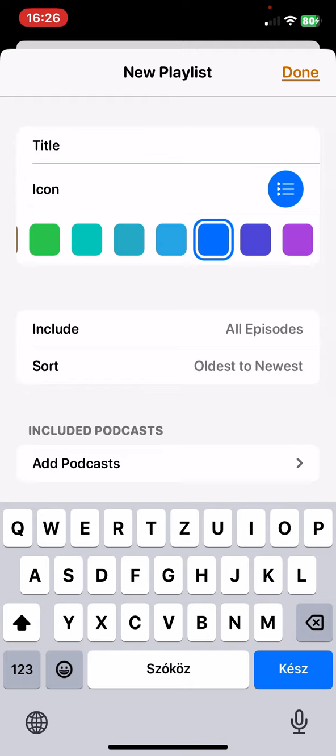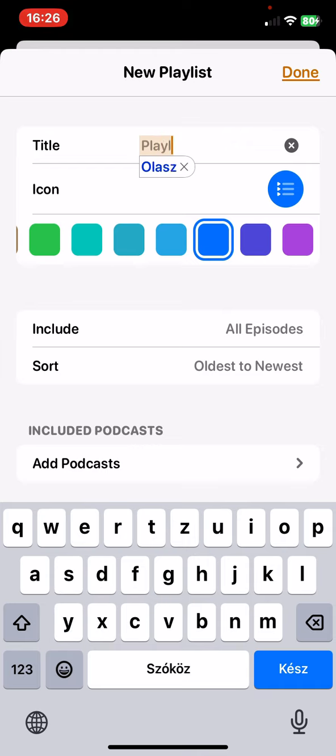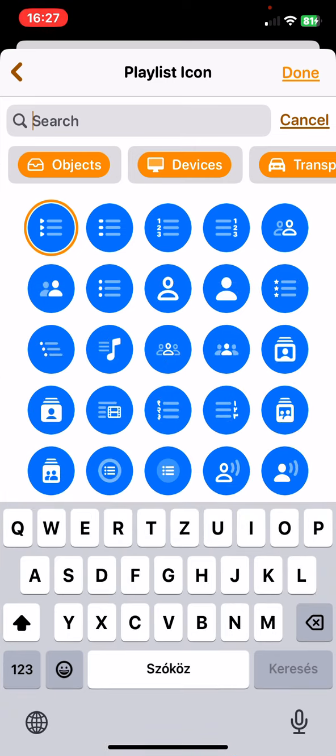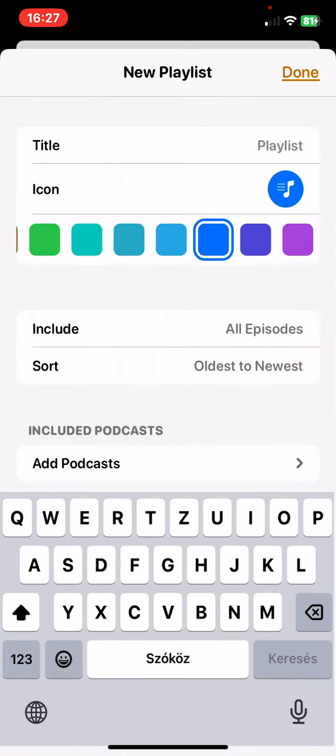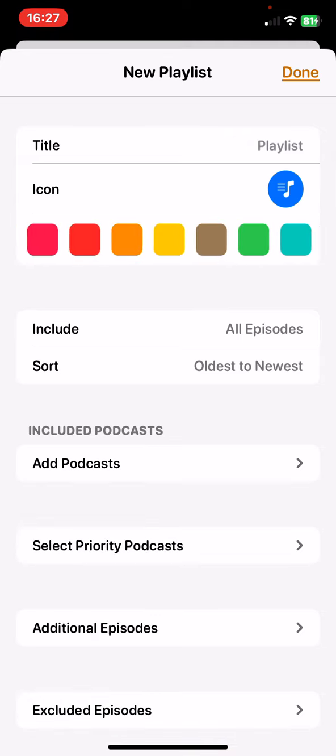So just type in anything you want your playlist to be named, and you can choose an icon by clicking on this blue circle with the lines. So just click on any of these, and then you can also choose a preferred color.